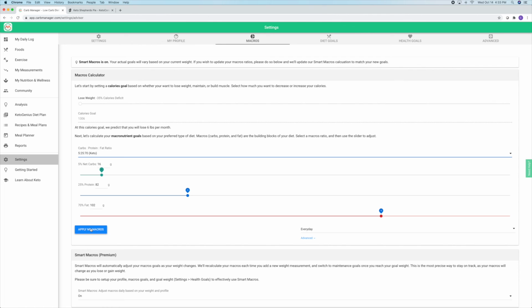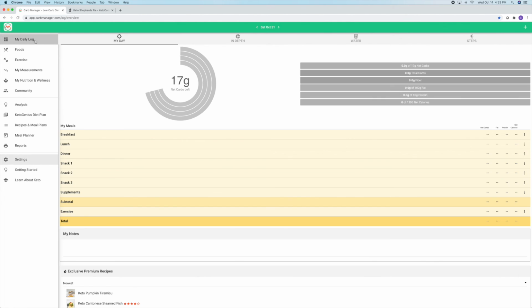So I apply my macros, and once I apply my macros and I go to my daily log, over here in this section, you'll see that it has my totals here.